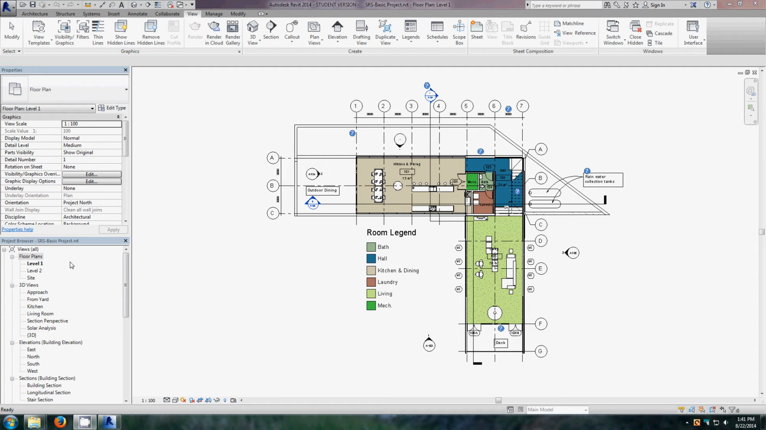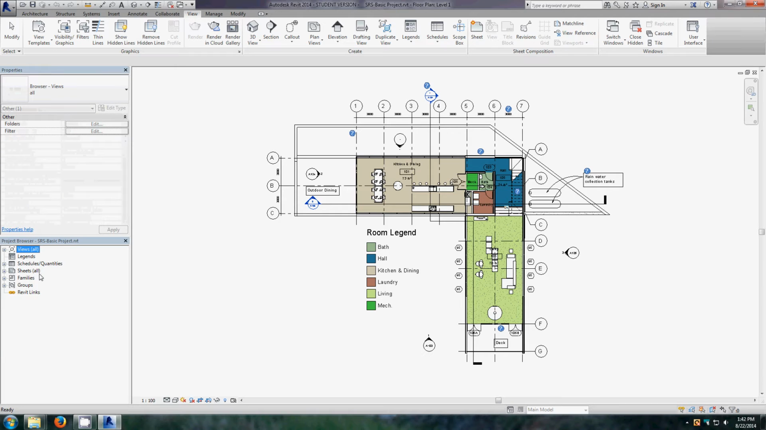Let's take a little more in-depth look at this project browser window. I'm just going to collapse all of these and look at the main categories. And let's even collapse this. Notice it's organized into views and legends, scheduled sheets, families, groups. So again, this is where you come to access the information you're trying to work with or look at. We'll be using Project Browser. It's a very integral part of Revit.